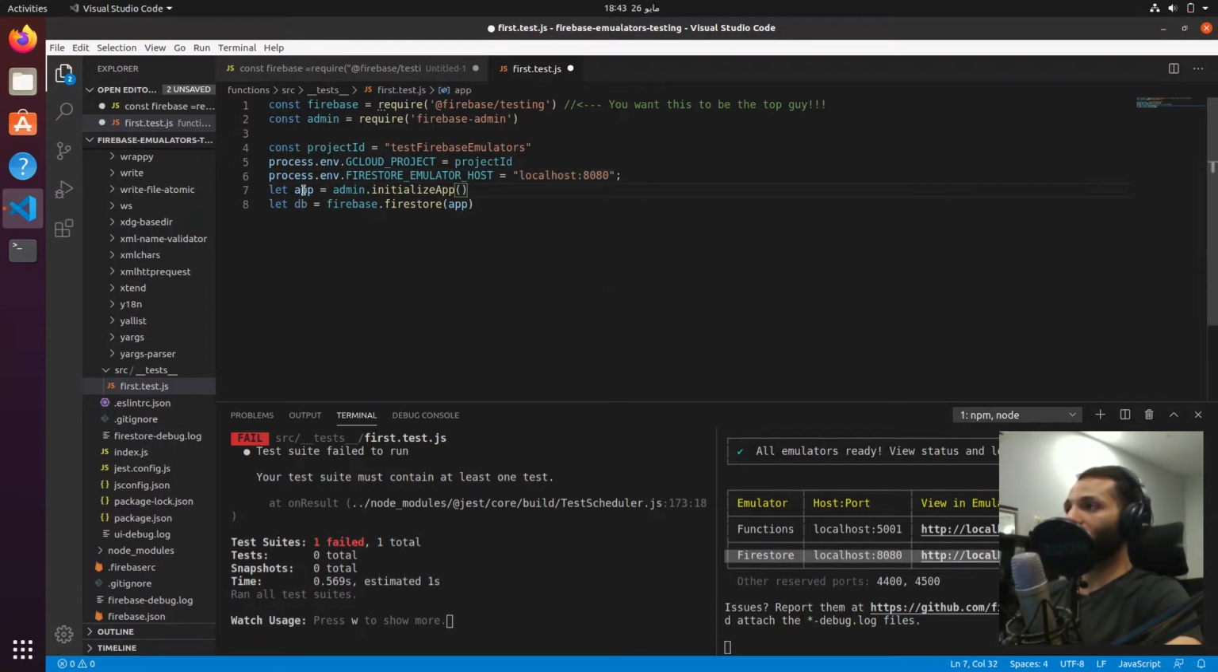Next, we're going to define a variable app as an instance of admin.initializeApp, and what this is going to do is return an instance of app initialized in admin mode, and that's going to help us bypass any permissions that we may require to write or update or delete from the database. We're not going to be needing these permissions because we are testing cases that have to do with trigger functions, which generally run in your backend, which is a secure and authenticated environment. So this is why we're initializing in admin mode.